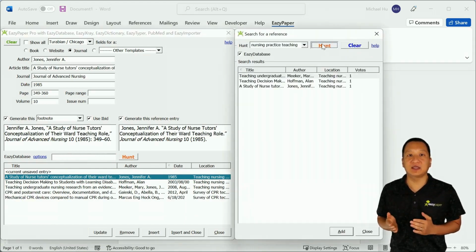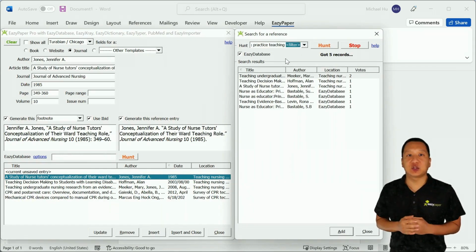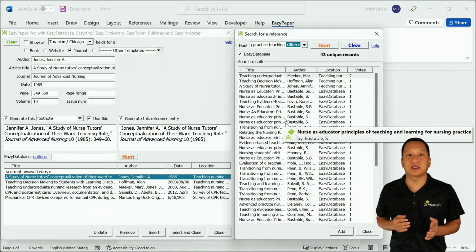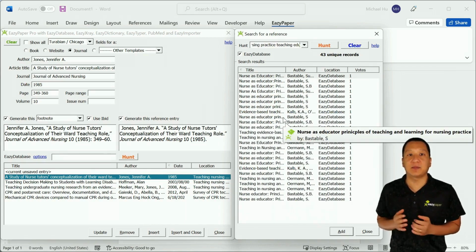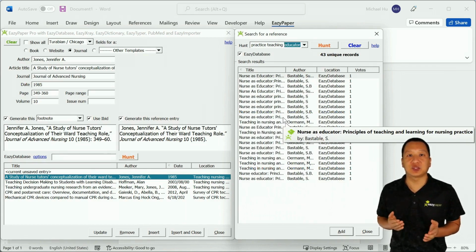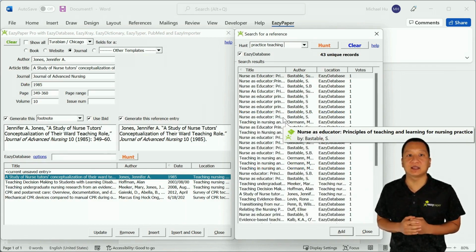To search the online database, click Hunt. EazyDatabase is now searching the anonymous, aggregate database of references that EazyPaper customers have referenced in their papers. Keep typing to filter search results, even as new ones are being added to the list.